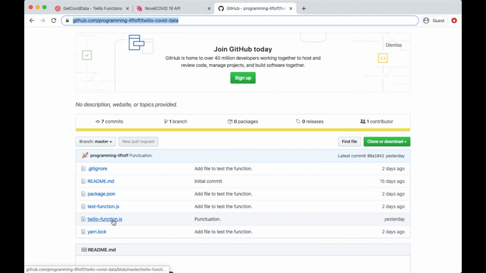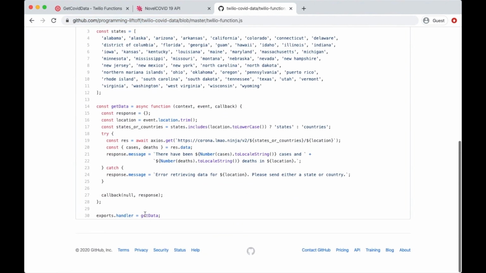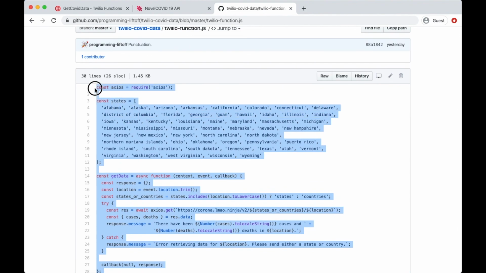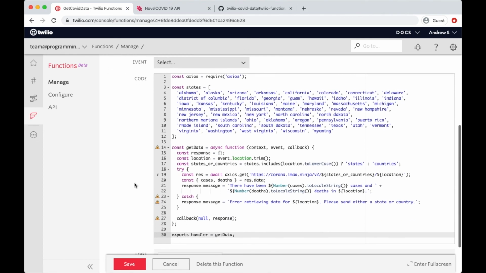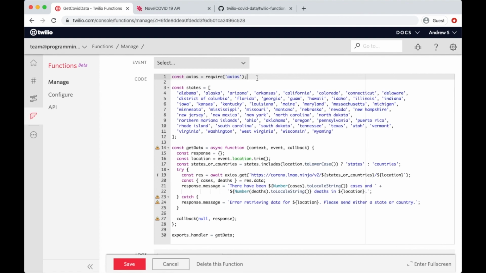And then if you open up the Twilio-function file, this contains the Twilio function we'll be using. So if you just copy that and paste that in here, and then I'll go over it real quick. So first, we require the Axios library. So the Axios library makes making API requests simpler. Next, we define an array of states, which we'll be using later. Then we define our function, and this is an async function since we're using the await keyword for our API request. And we start by defining an empty response object.